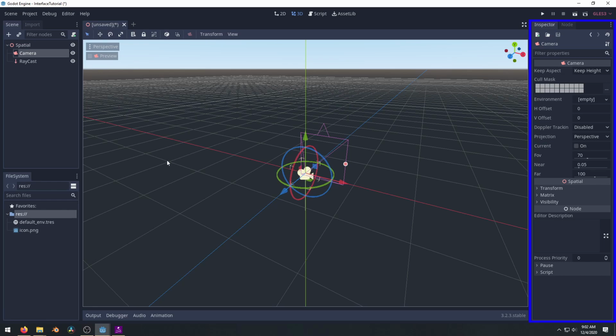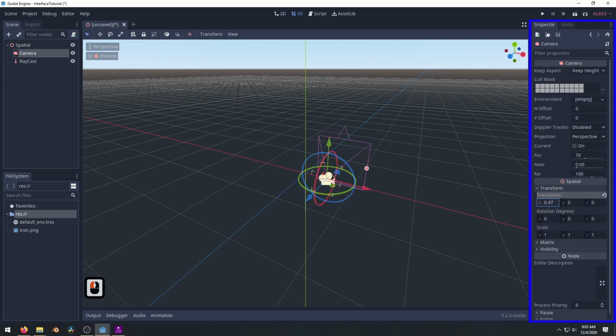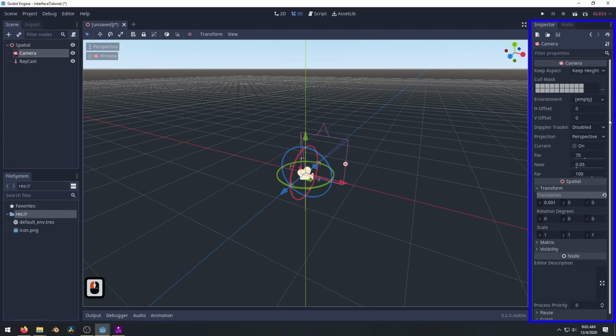So you can see here, I clicked on the camera, and there are various options here. You could change the FOV, I could change the near and the far clipping, I can change the horizontal and vertical offset, the environment mapping, the aspect ratio, things like that. I can also translate it. If I were to move this, you can see it moves it in the digital space.